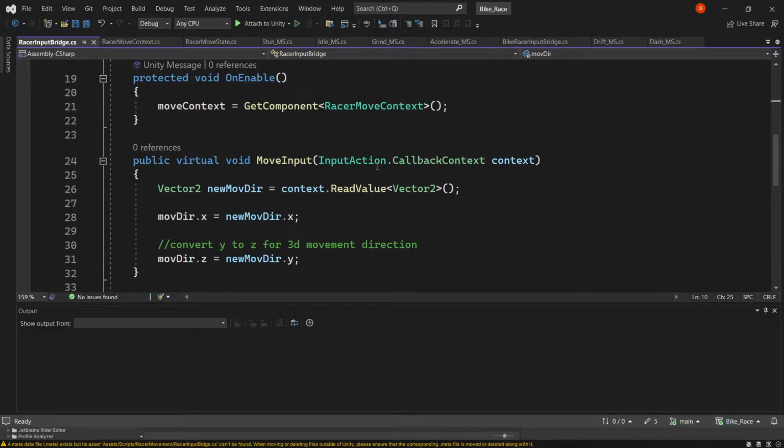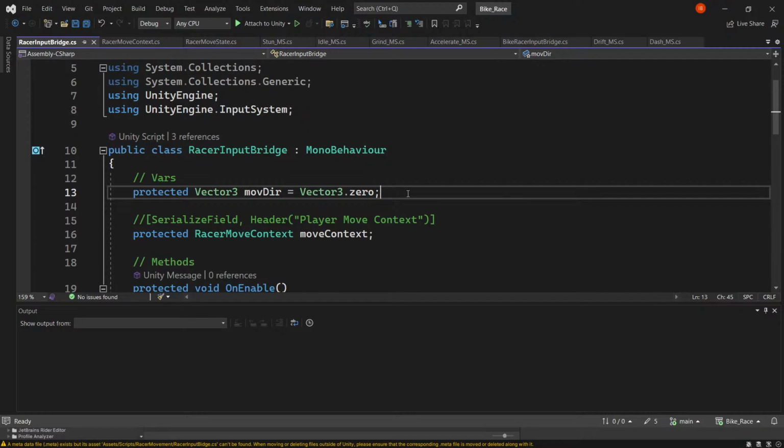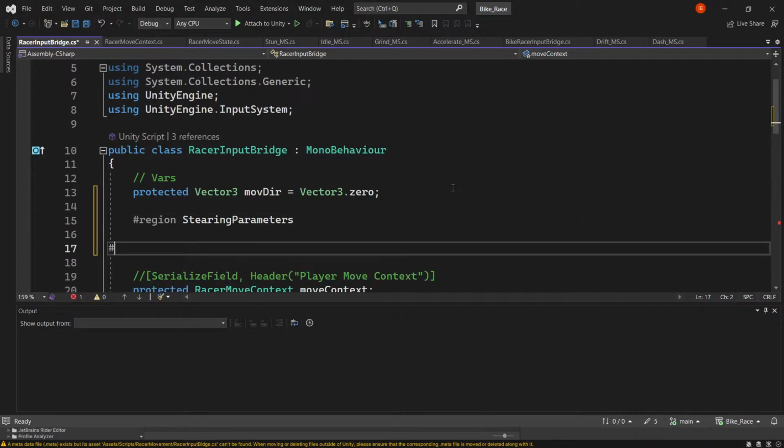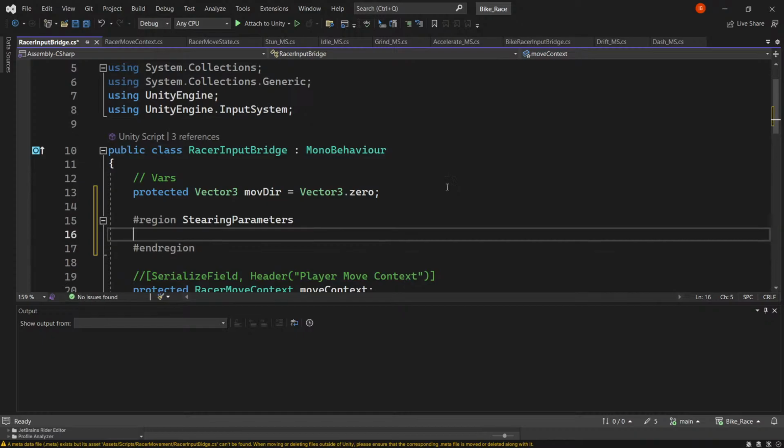So maybe we should put that in our input bridge. So we just go to vars, and I'm going to put a new region. And this region is going to contain our steer amount. So steering parameters, and then under steering parameters, we want to end our region. And if we end that region, what's left in it?